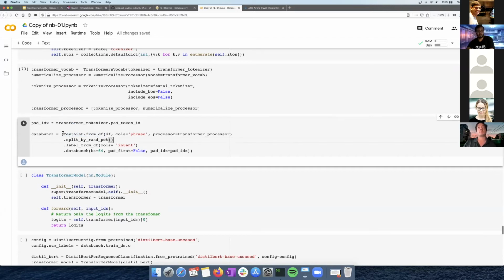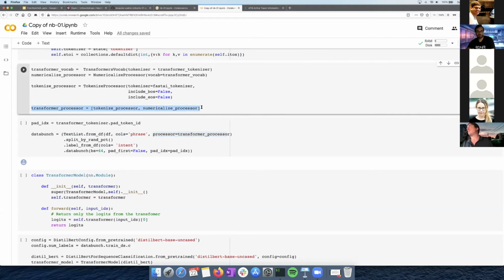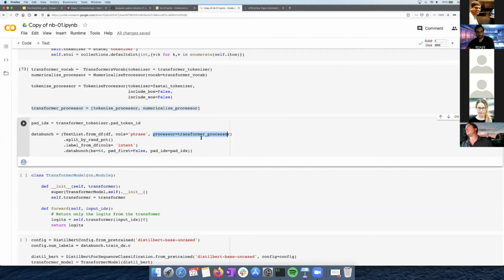So you have a list of texts, and you take a pandas data frame. Remember, we had written our data set into a pandas data frame, so it takes that as an input. Okay, it looks at the phrase column, and it uses these two processors, the Tokenizer processor and the numericalizer processor, to change them into IDs. So we changed our list of strings into a list of IDs.